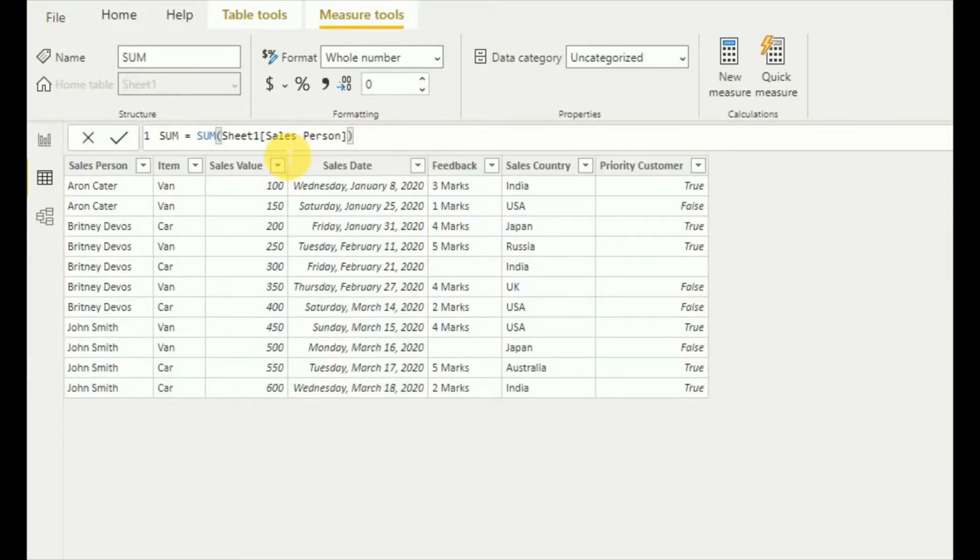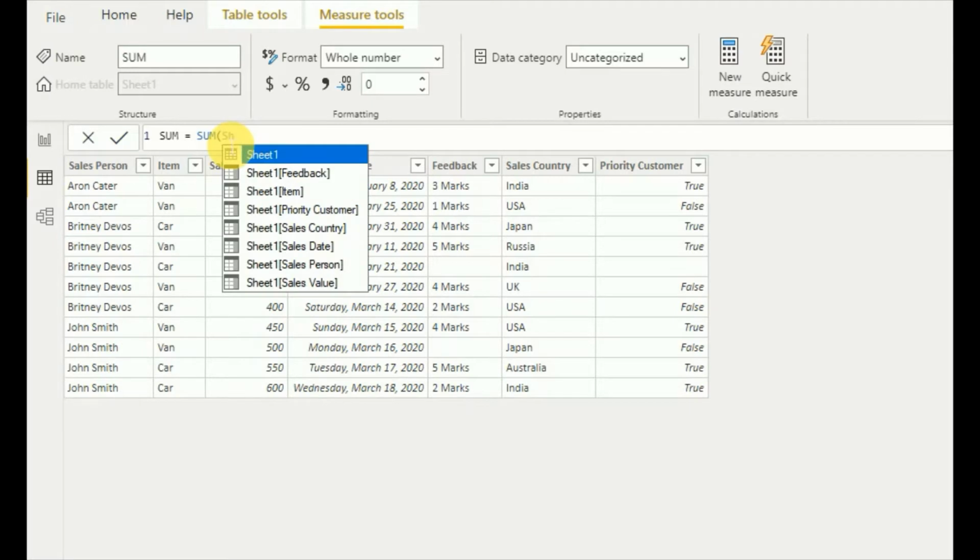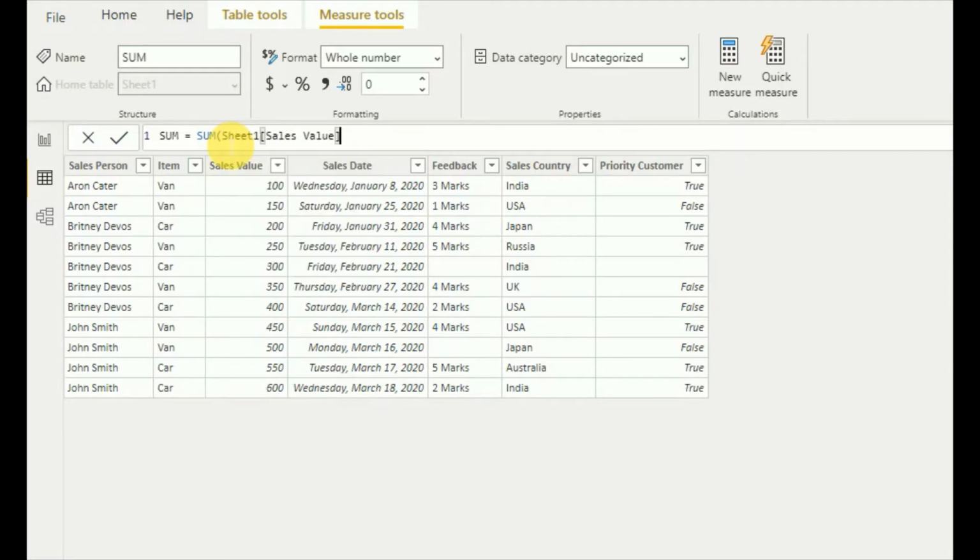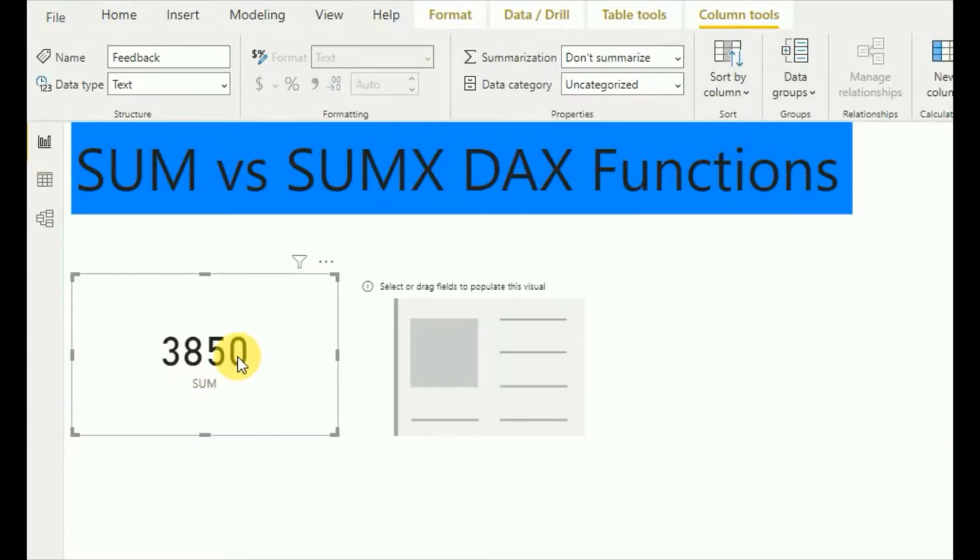Here what I'm going to write is SUM of Sheet1, and for the column name I'll give Sales Value. As you can see, now the sum has a value. So that is the first function, SUM. Now we are going to look at the SUMX DAX function and its functionality.